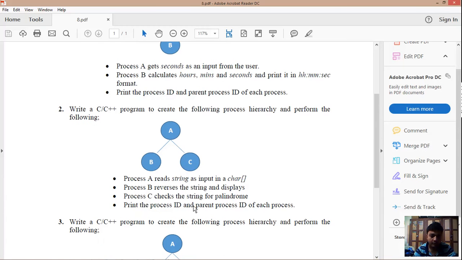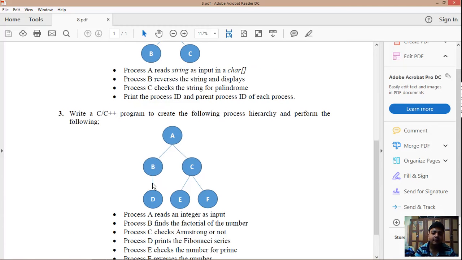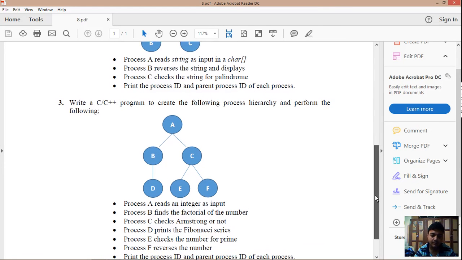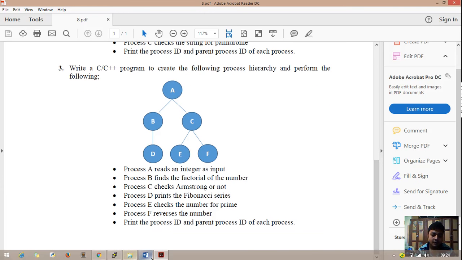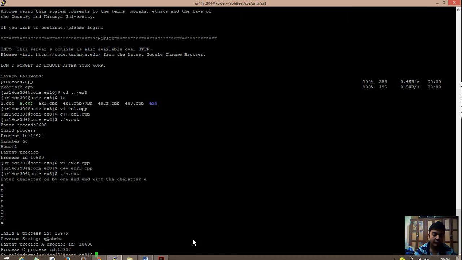In the next program, same thing we have to do. We have to create a process in this hierarchy. Then process A reads integer input, B finds the factorial of that number, C checks the Armstrong, D prints Fibonacci, E prints number of prime, and F reverses the number, and afterwards we are printing all the process IDs. So now let's see how we can do that.